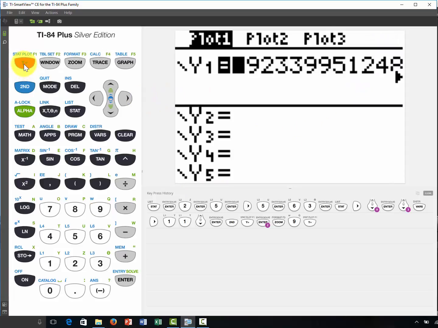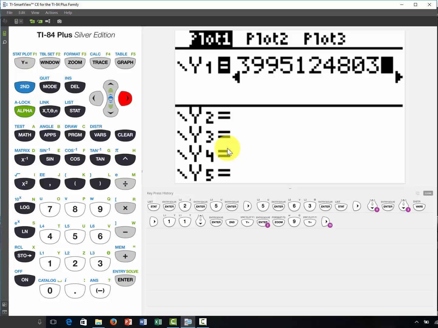If we hit the y equals button, we can see the equation is pasted in, and the calculator did not round. So this is the value of a, and then that's being multiplied by the value of b, and then it's being raised to the x power.